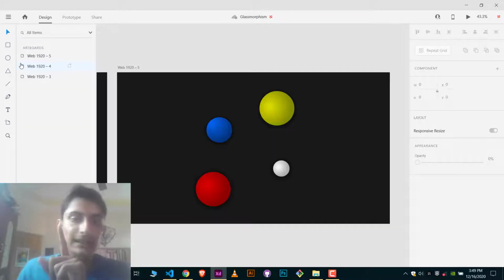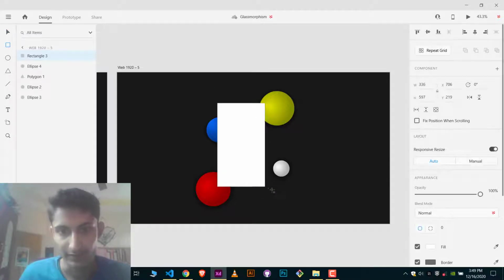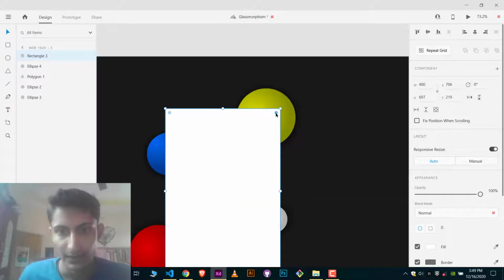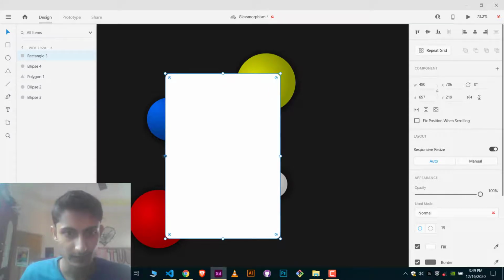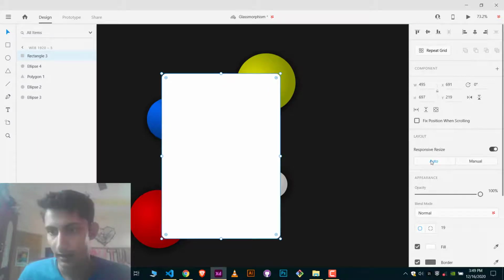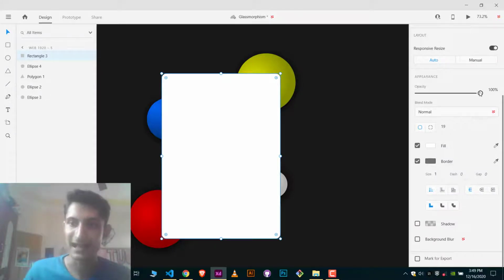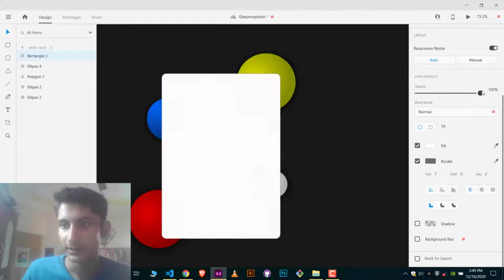So to create a glass design in Adobe XD, you need a rectangle or any shape first of all. So I will just create this simple shape, that's it, and I will give this some radius like this. That's all. Okay, and after that, simply I will just decrease the opacity. Okay, I can decrease the opacity, but you don't need it.